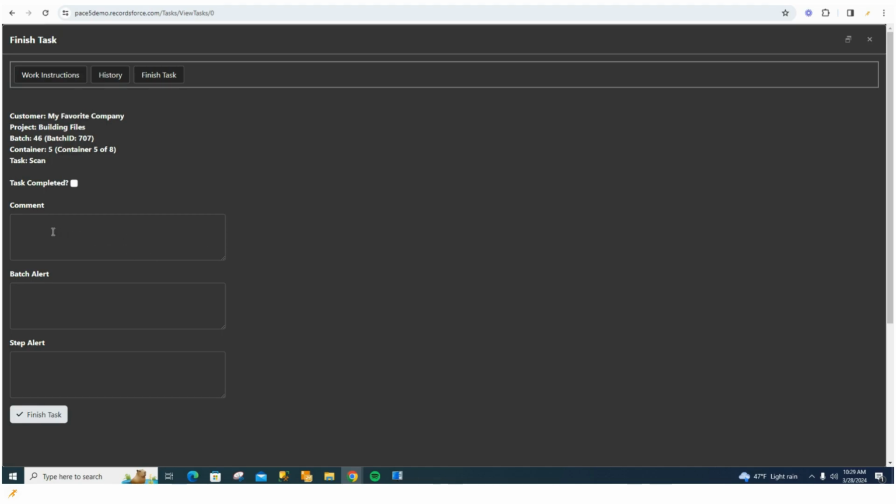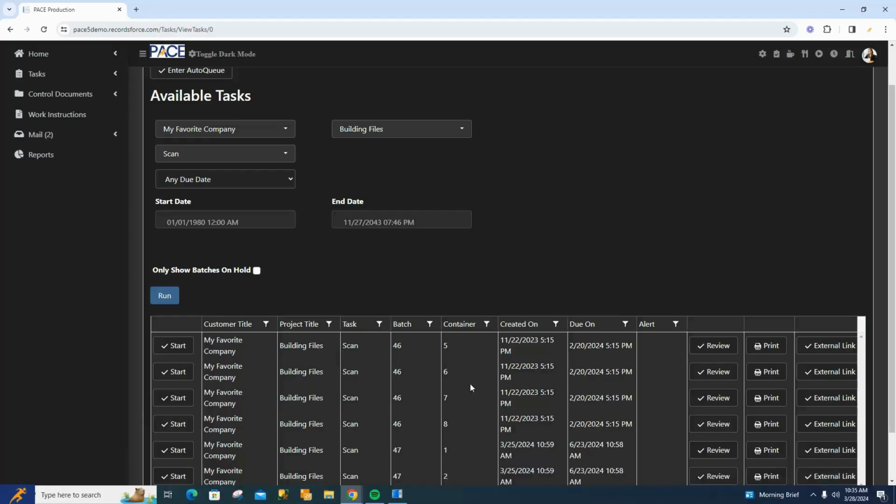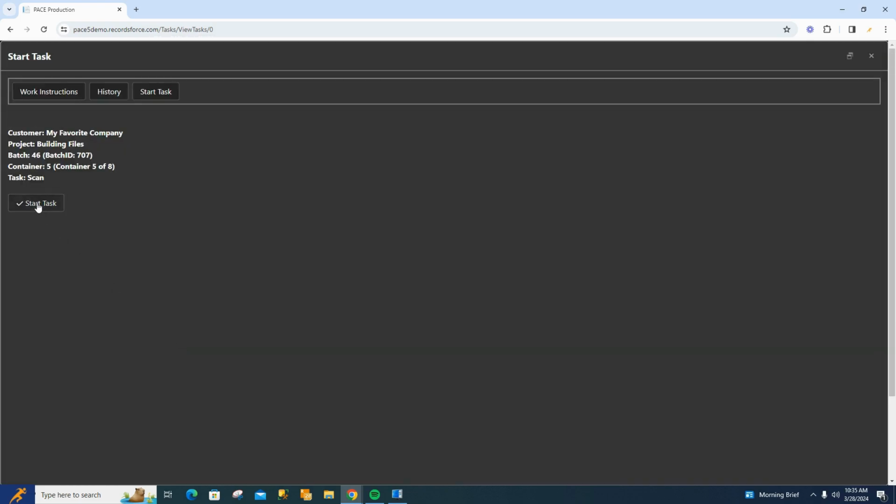You may enter comments at this point if you need to, any general information about this job, or you can enter comments about the batch or comments about the step or container that you're on. We will go ahead and finish task to get out of that. You can see that batch 46 container 5 has shown back up on the list so that someone else can continue the task. Now let's see what would happen if we had actually completed this task.